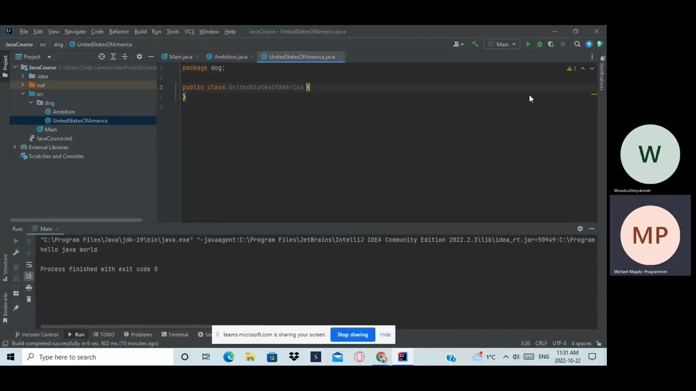Okay, good. Inside your class, again, you can see the package dog on line number 1. Because United States of America and ambition, both of them share the same location. Both of them are inside the dog package. Here inside the class, please write the main method.